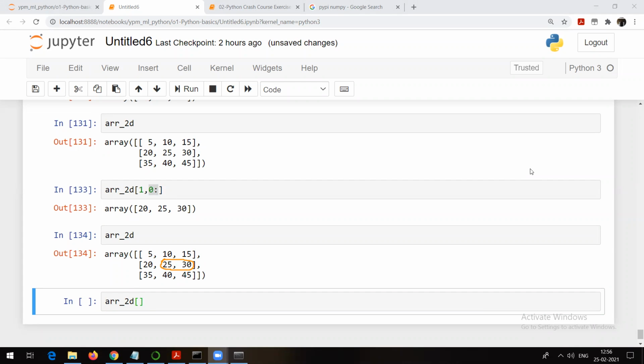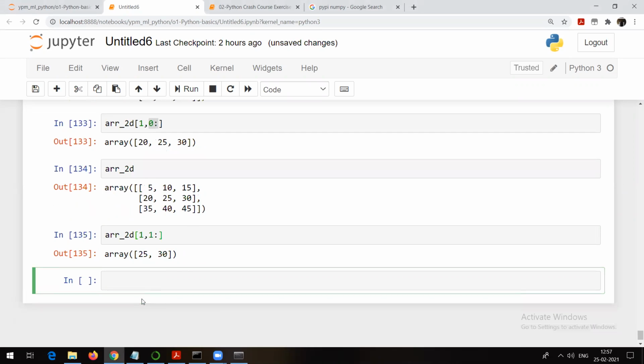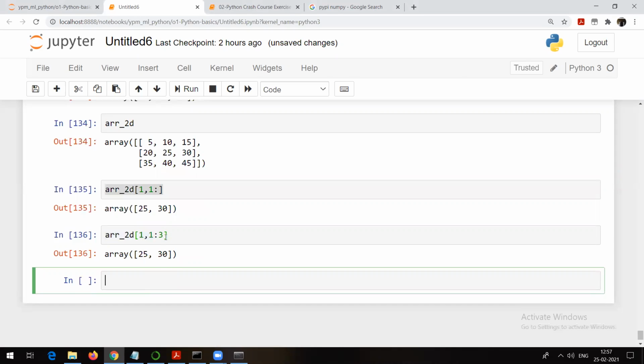Avisha is saying 1, 1 colon. Let's see. 0, 1, 2, 0, 1, 2. What I want is 25, 30. Check in which row it is present: the first row. In which columns is it present? This one and this one. Row wise we want row 1; column wise we want from the first column onwards. So 1 comma 1 colon is going to be the answer. There are other ways also. I could have written it as 1 comma 1 colon 3. Yes, that's possible, one and the same thing.